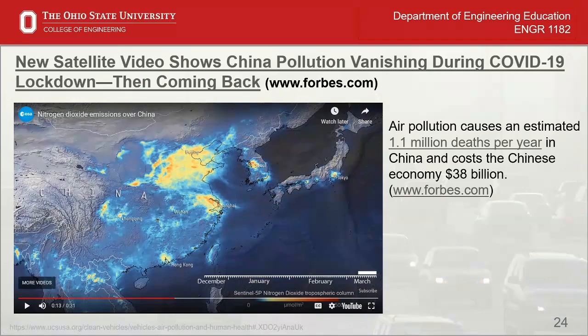And obviously this was a very radical and extreme change, right? Everybody basically stopped going anywhere. Factories shut down, the economy shut down. That's not a sustainable change, but it's interesting to see how quickly things can shift if we take certain actions.